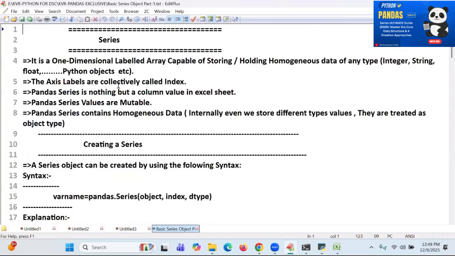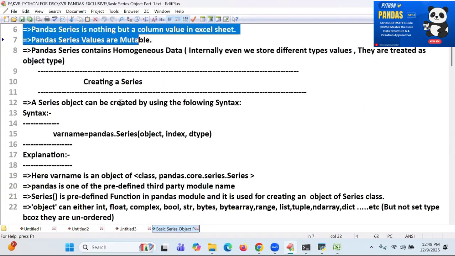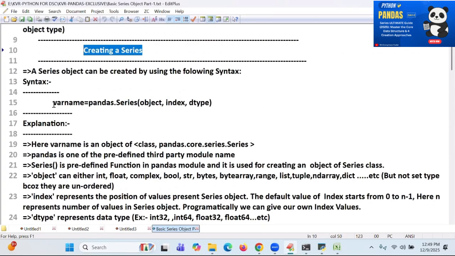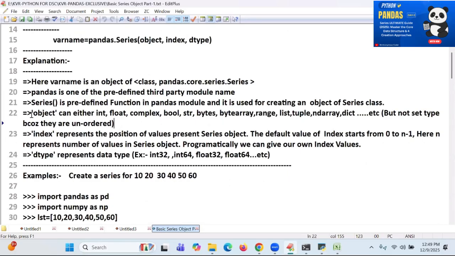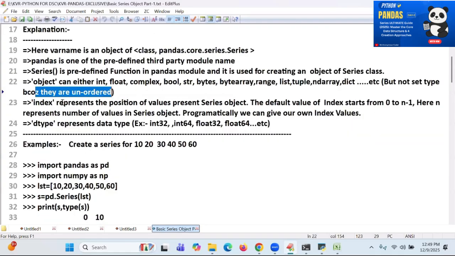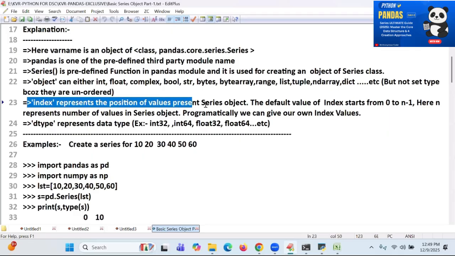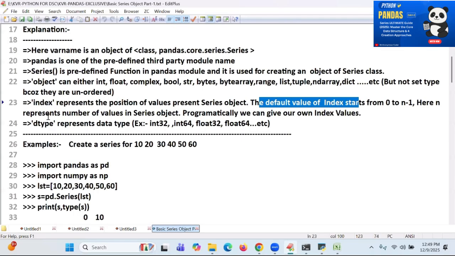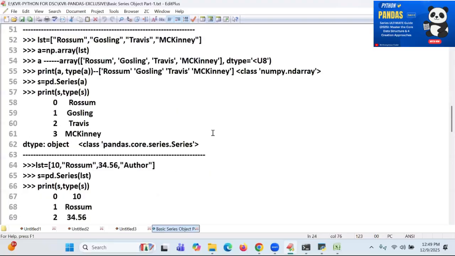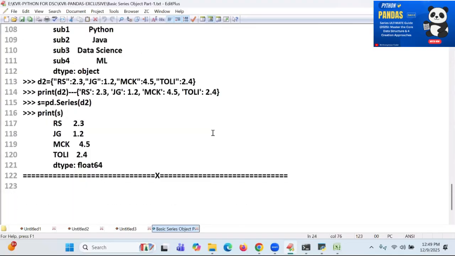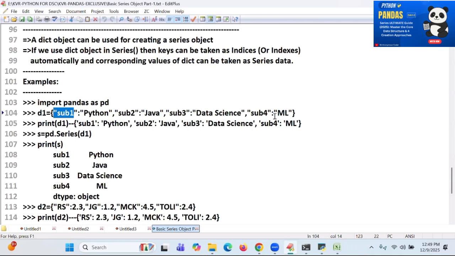See that series data. Always it is given here. And creating a series object, here it is available. Name parameter I'm not writing. I'll take care of the name parameter in the next class. Here description is given. Here I wrote the object can be either int, float etc., but not a set type because they are unordered. Index represents the position values of the series, the default value of index. Dtype represents int32 etc. All the examples are also posted in the notes. Examples also posted, even for dictionary.